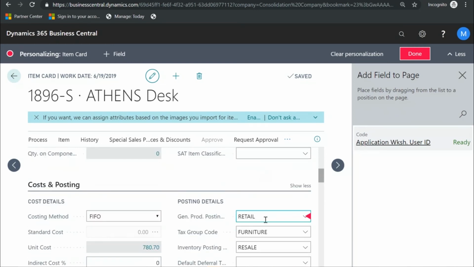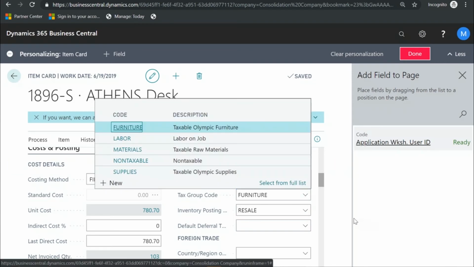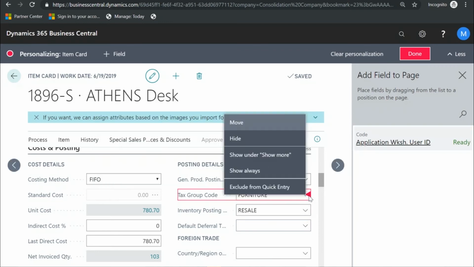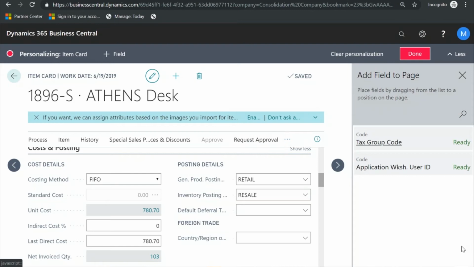So for example, a common one is the tax group code. Sometimes it's necessary, because you may not be using sales tax. So just to make that a little cleaner, you can go in here and hide it. You can see it's going to drop back in here. But again, in case you want to bring it back, you can do that.